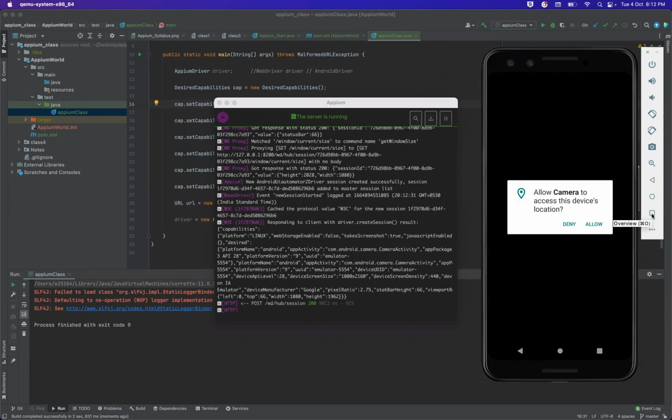I wrote the script to launch a camera app. Any doubt till here? No, sir. Here the allow button, does it click automatically, or do we have to click allow or deny manually? For that, everything we have to do automatically. We have to write a script, and based on the script, it will take action on the mobile device, the Android device.